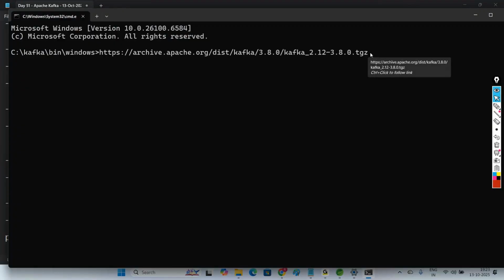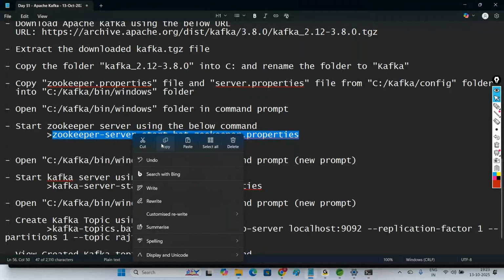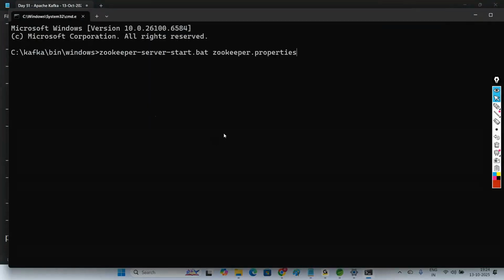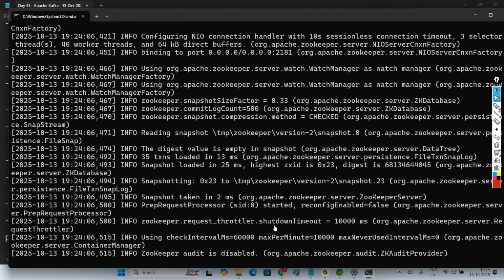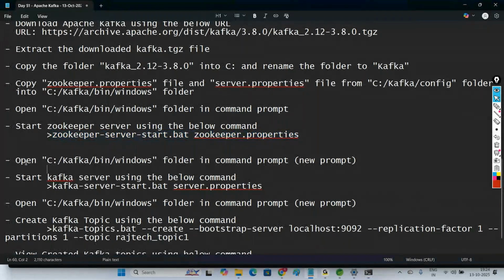The command was not copied properly. Copy this command and paste it here. Now run this, press the enter key. It's going to start the Zookeeper server. Then the next step: once we have started, we have to open one more command prompt. For everything we have to open a separate command prompt: for the Zookeeper server a separate command prompt, for the Kafka server a separate command prompt, and for the Kafka topic a separate command prompt.